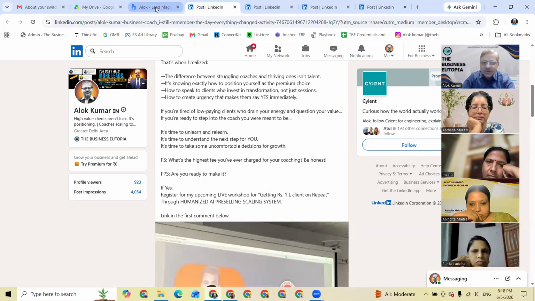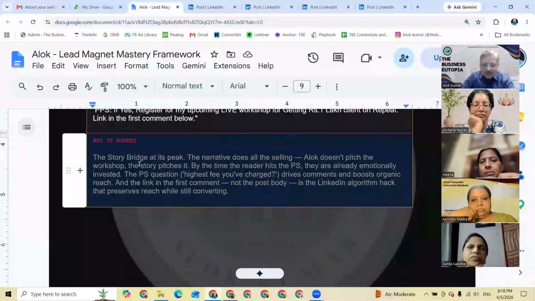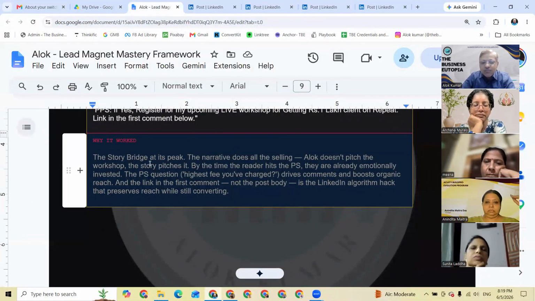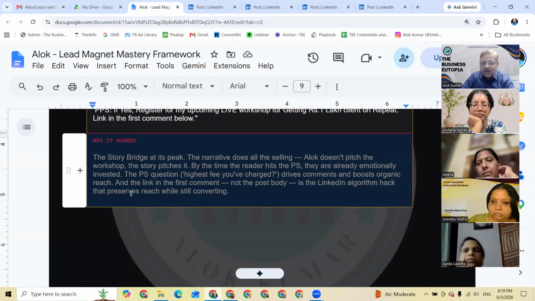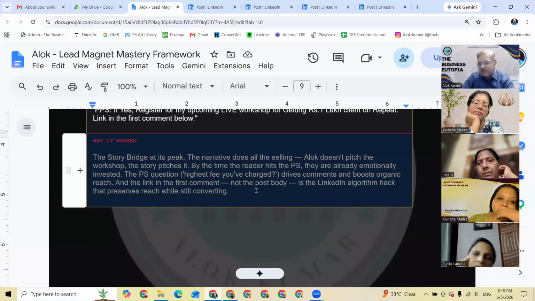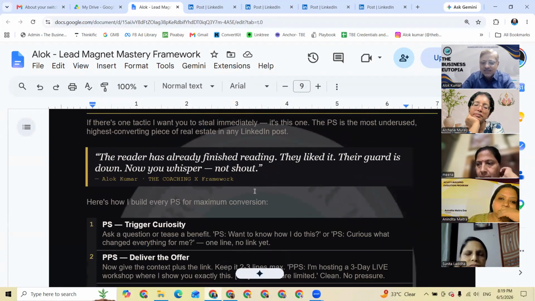So again, if you see the story, why did it work? The story bridge at its peak, the narrative does all the selling. Alok doesn't pitch the workshop, the story pitches it. By the time the reader hits the PS, they're already emotionally invested. The PS question, highest fee you have ever charged, drives comments and boosts organic reach. And the link in the first comment, not the post body, is the LinkedIn algorithm hack that preserves reach while still converting. So my recommendation again, I'll say don't put it in the post, put it in the first comment only, but I keep doing some changes here and there.